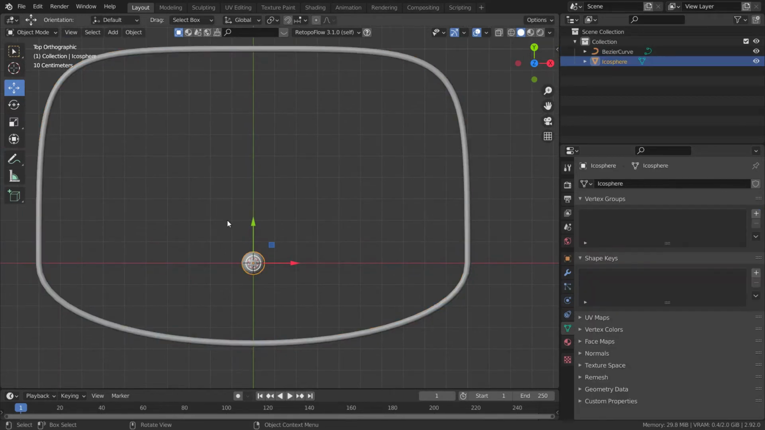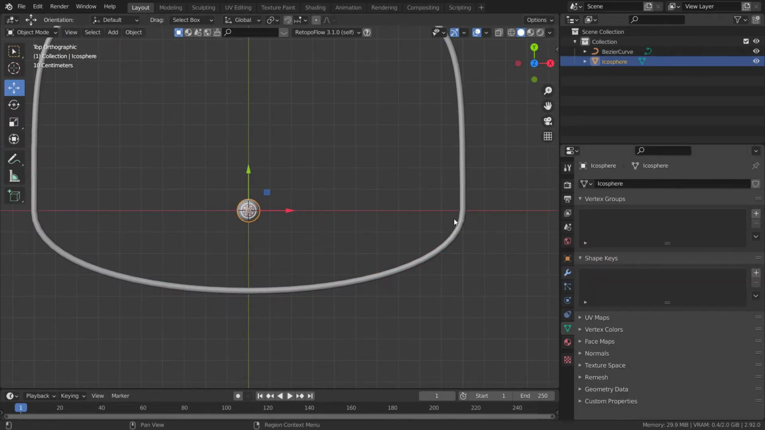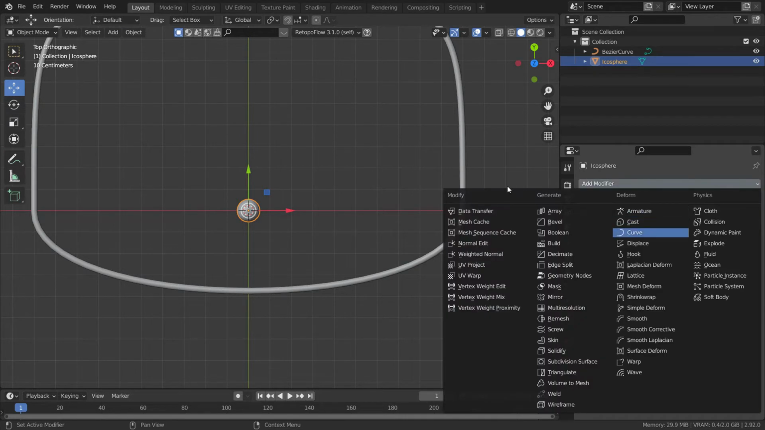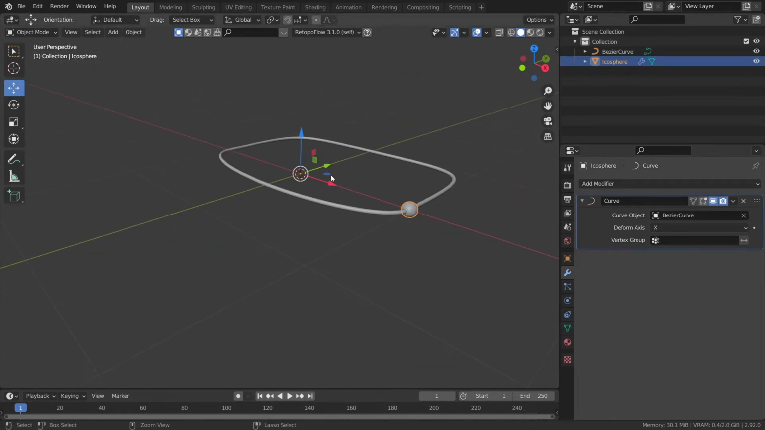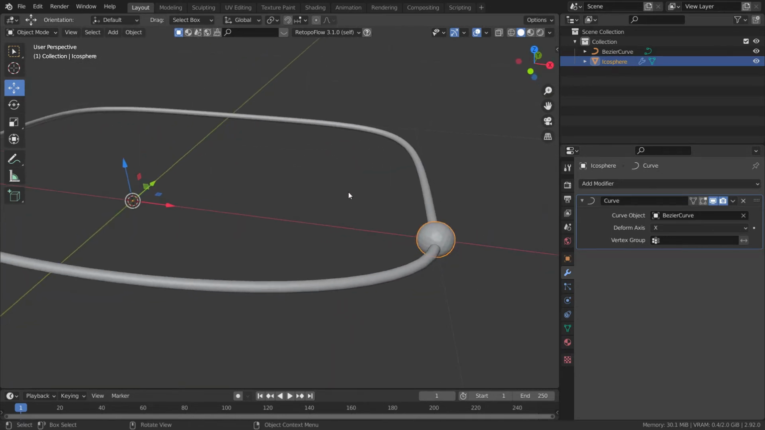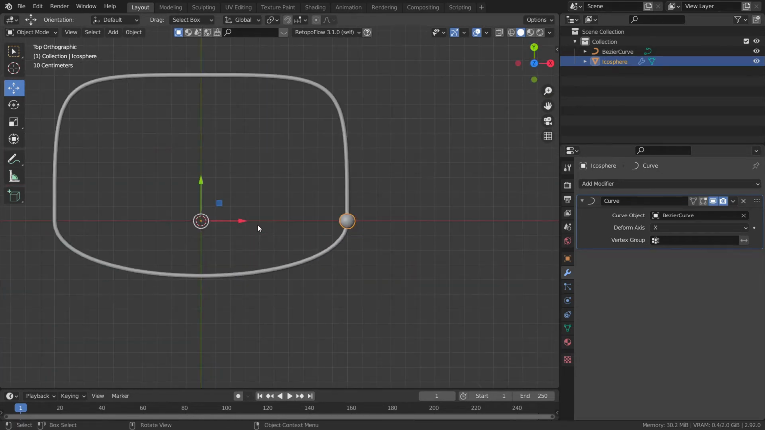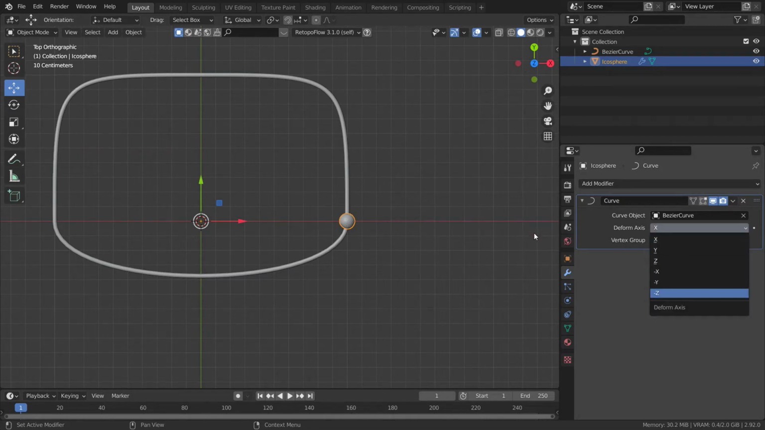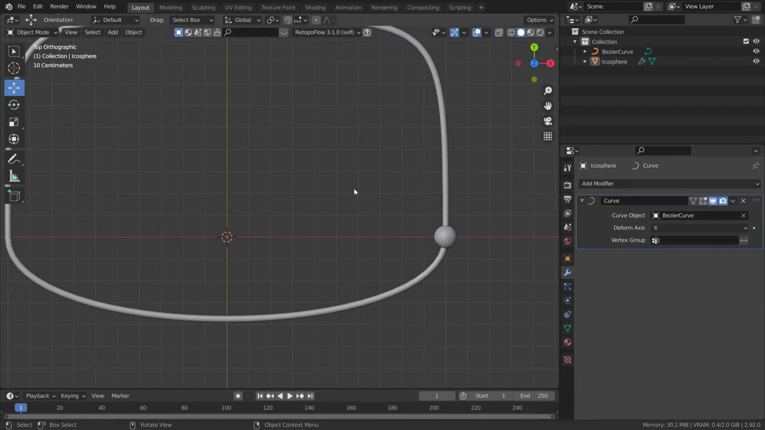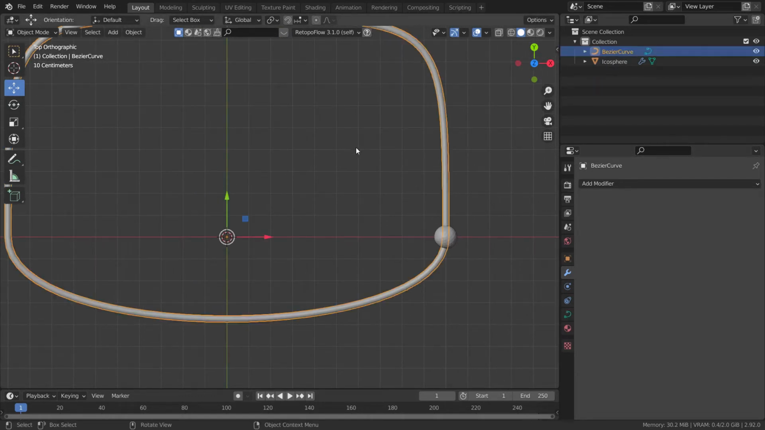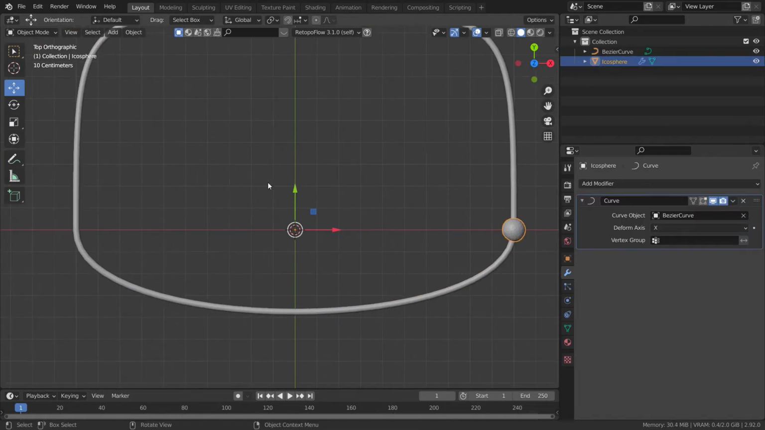So let us select our sphere, and then we will apply a modifier on that. We will apply a curve modifier, and for the curve object we will select our Bezier curve over here, and as you can see it directly snaps onto our curve. And if yours is not snapping, you should experiment and choose any one of these and see which works for you. Before applying this modifier, you first have to make sure that both the origin of your curve and your object are at the same location.